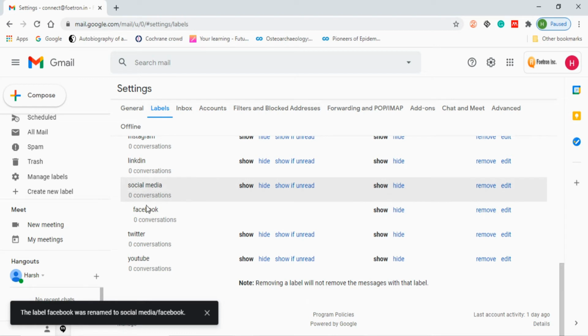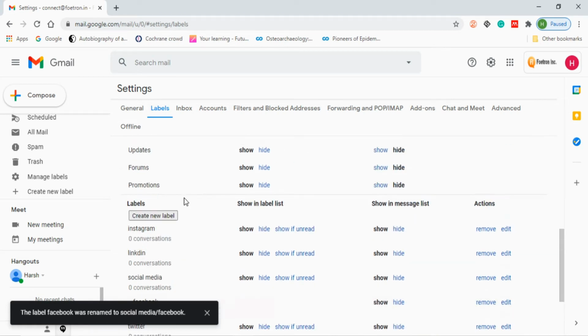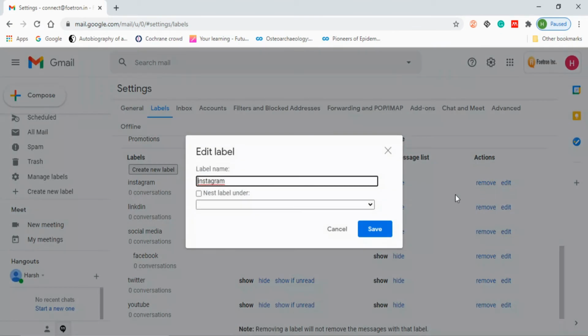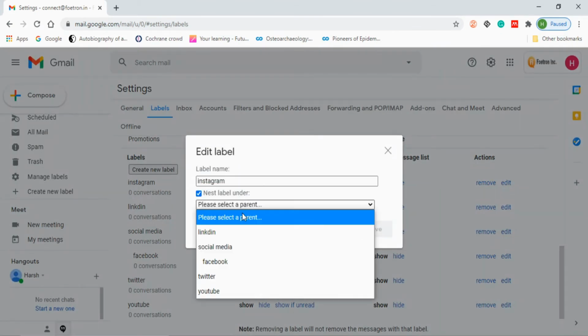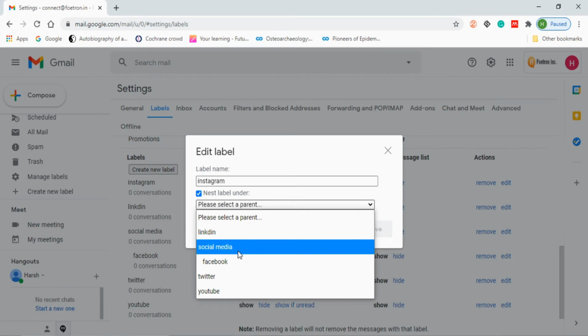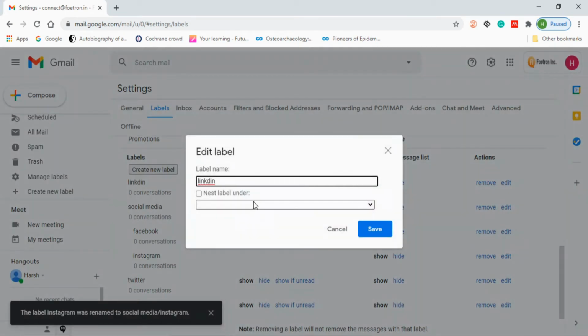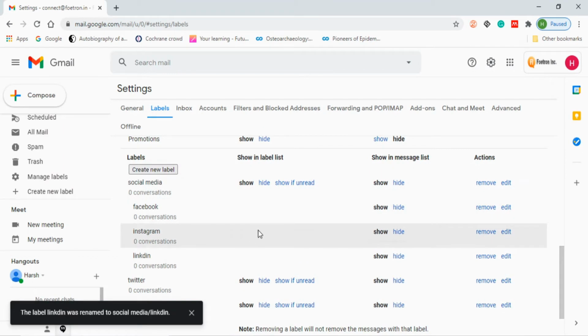So this is the heading and this is the subheading. After that, I want Instagram also under social media. Again, I will click on edit, nest under, and the parent will be social media. Again, I will save it. Again, I will do it for LinkedIn, and again, I will nest under, and the parent will be social media. After that, again, this is done.